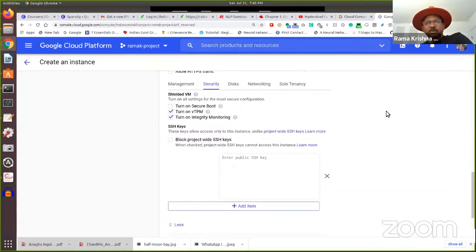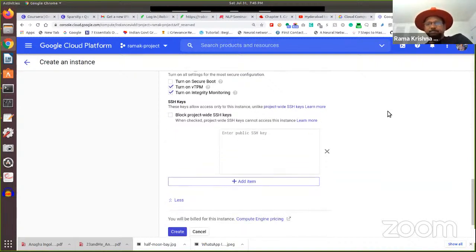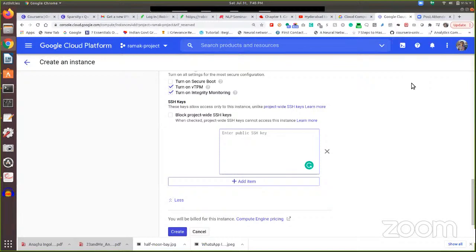SSH keys. So you guys know what an SSH key is? Who here knows what an SSH key is? Okay, so I'll briefly talk about it. These are the things that I would expect you to go back and do your own research on because this is a huge topic in itself. So think about an SSH key as a pair of keys. One is a private key and there's a public key.